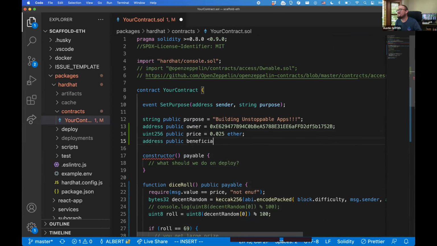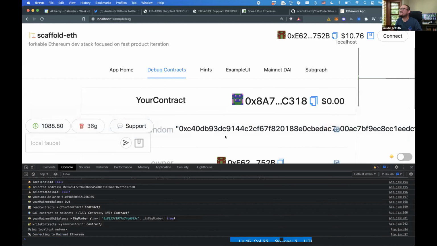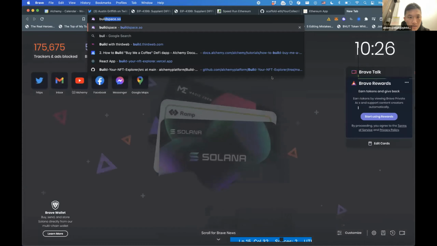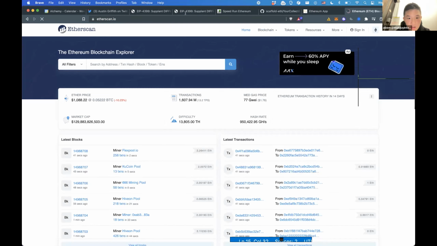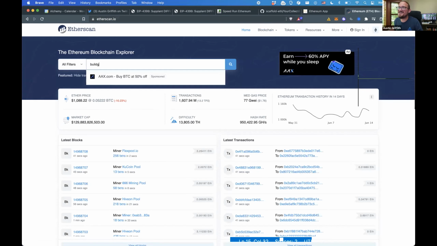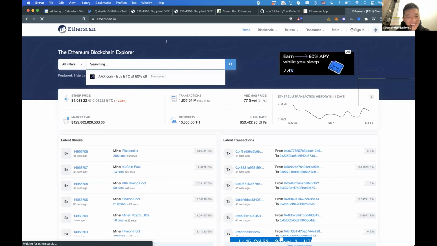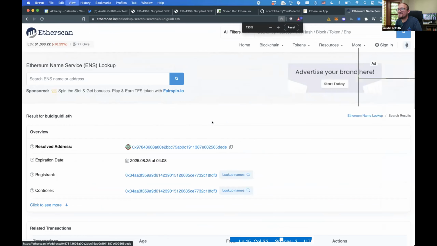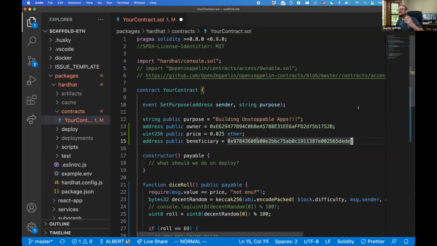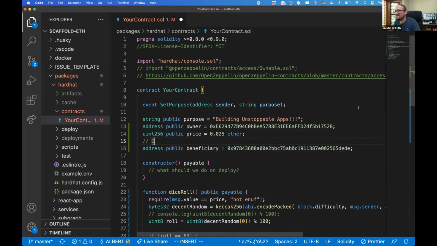And in this example, can we do Build Guild or something like that? Do you have a good public good? Fine. Okay, let me get the Build Guild. I think it's just buildguild.eth. I'll find it for you. Yep. There we go. That's the one. Let's grab that address. This is only going to work on mainnet, so I don't know what we're going to do about that.